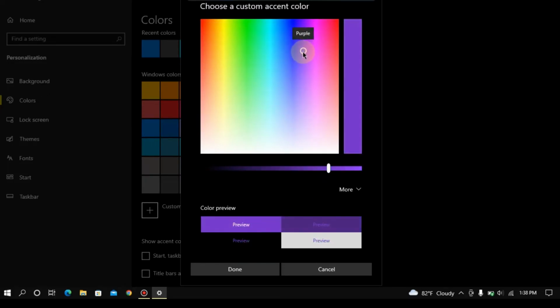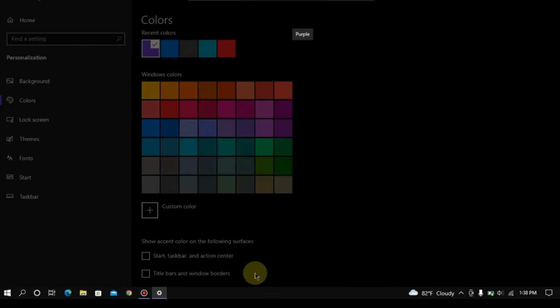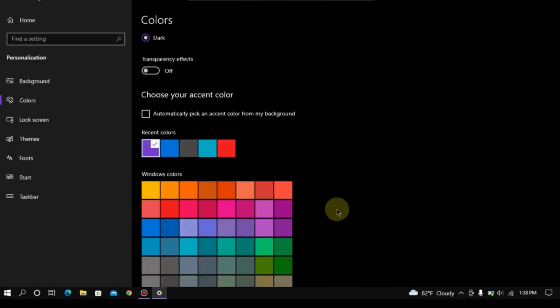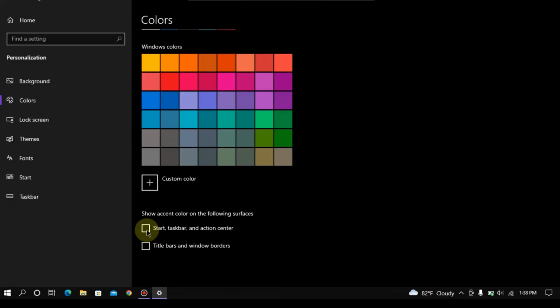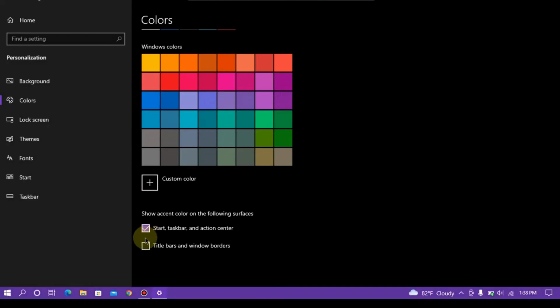Below the color options, you can decide where you'd like the accent color to appear. Have the color show in the Start menu, taskbar, and Action Center, and or title bars and window borders.